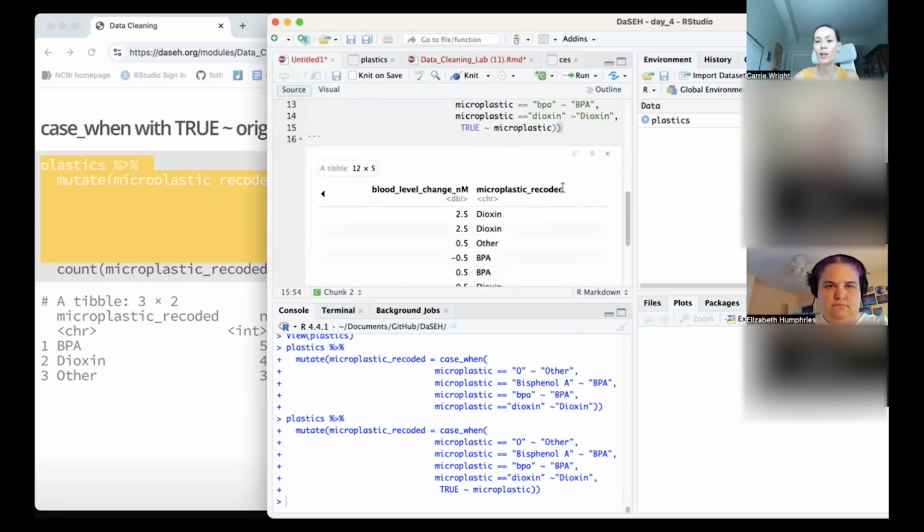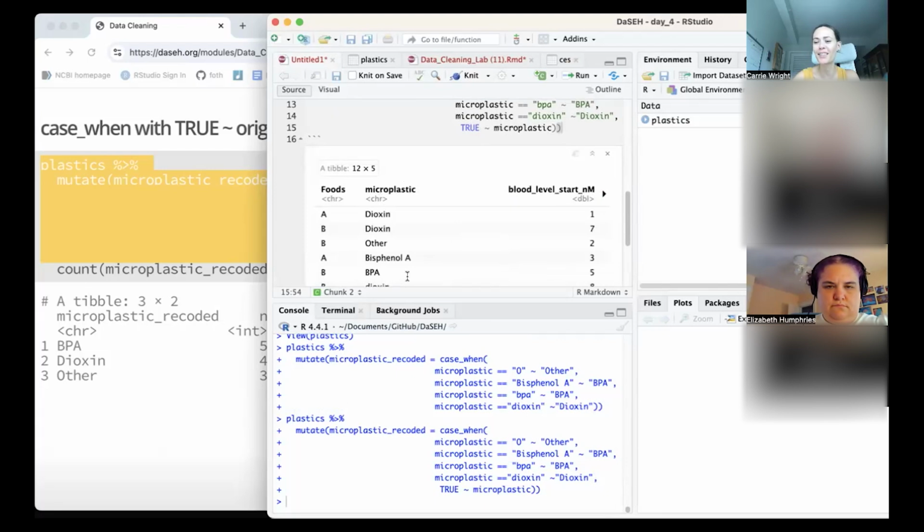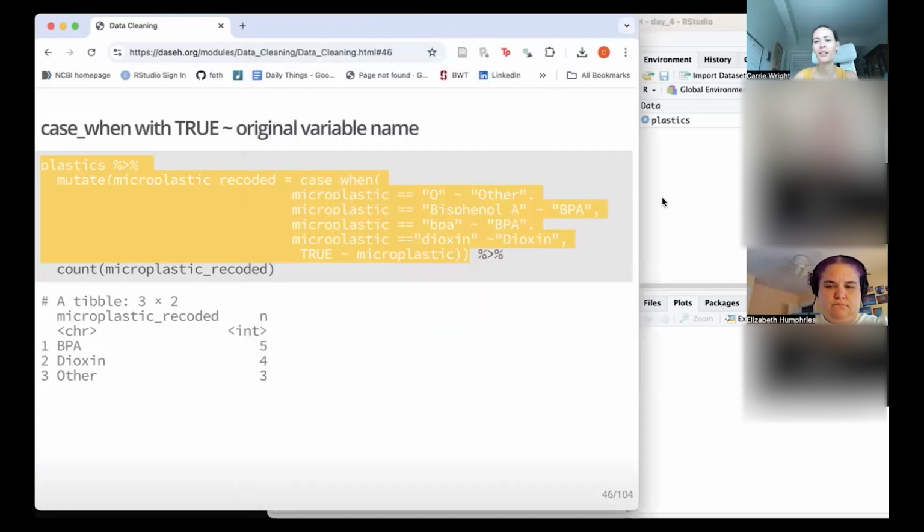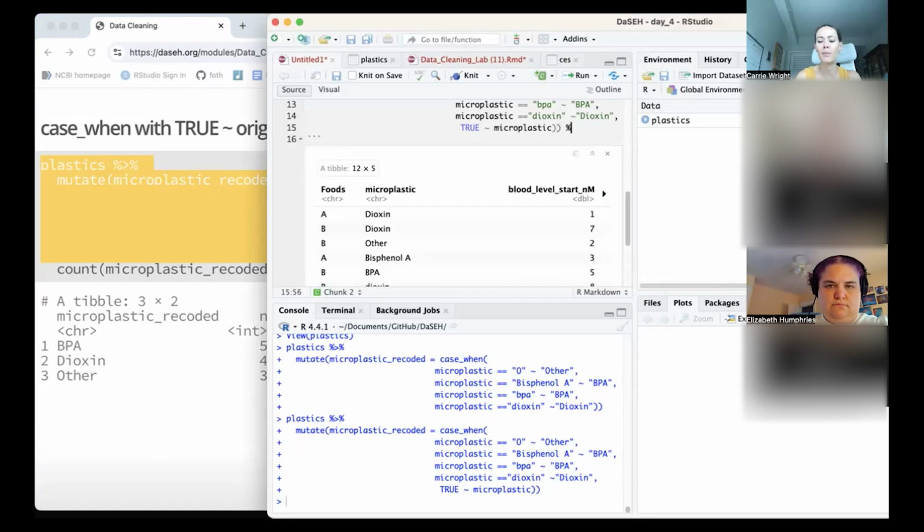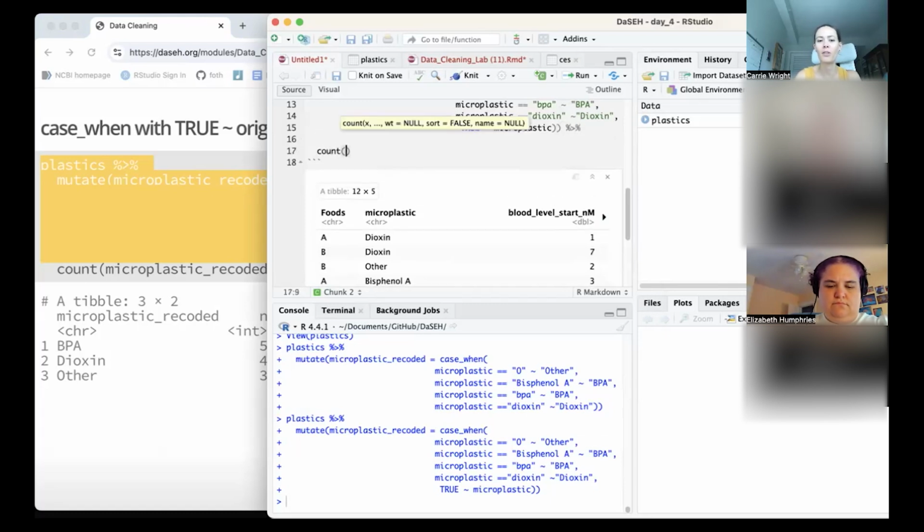Maybe we want to use relocate to move this variable right next to our old one so we can see the difference. Otherwise, we can use that count function, right? So let's try that. Let's pipe that into the count function so we can check.